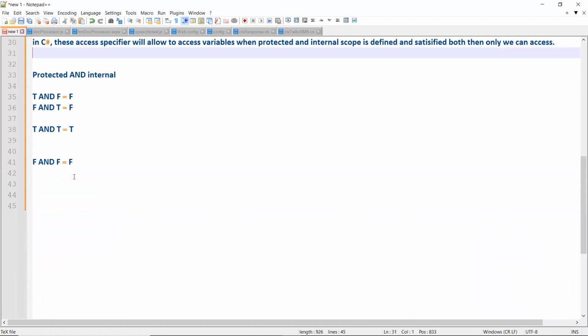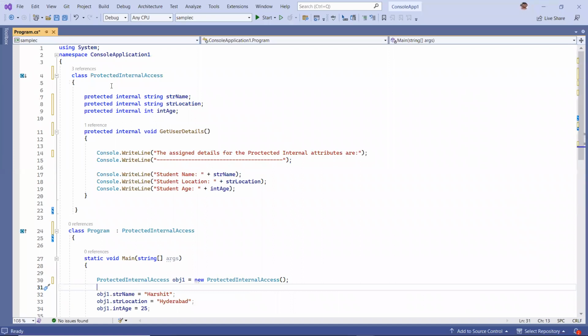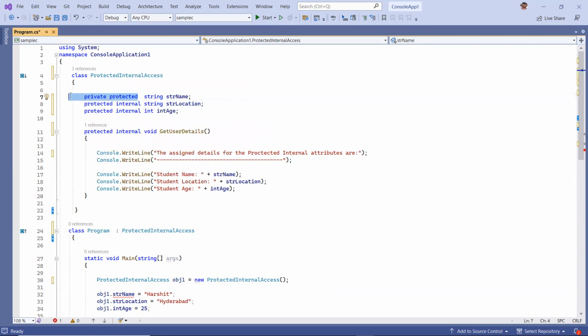Okay, let's get on to the demo. I'm going back here, and I'll change this from protected internal to private protected. This is the access modifier. So private protected, and this is also the same, and this is also the same, and this is also the same. So private protected is nothing but protected and internal.